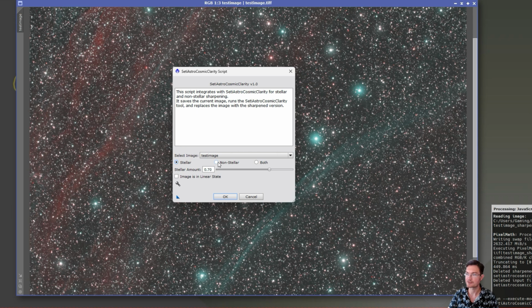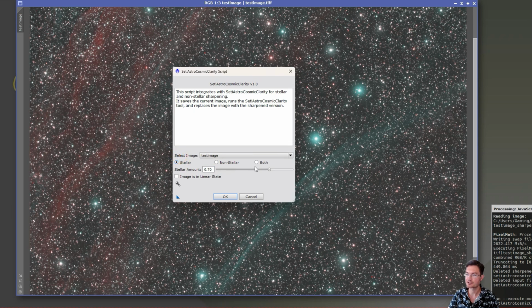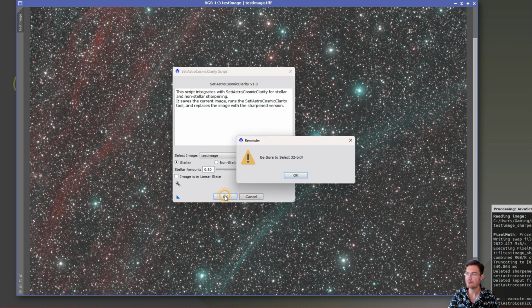You have your options here for stellar, non-stellar, or both. And on both, it's going to go non-stellar, then stellar. And there's an option for if it is linear data, but we'll look at that in a second. So let's go ahead on this test data again. We'll just go stellar. We'll give it like a 0.8 and click OK.